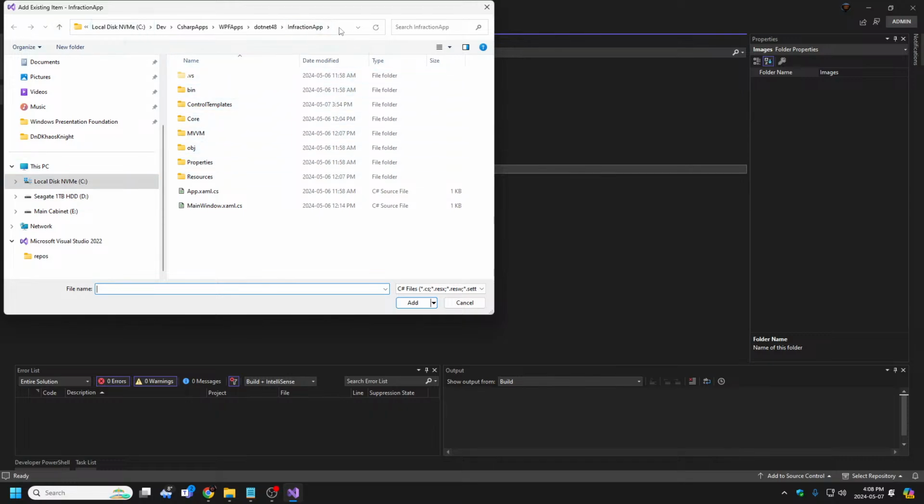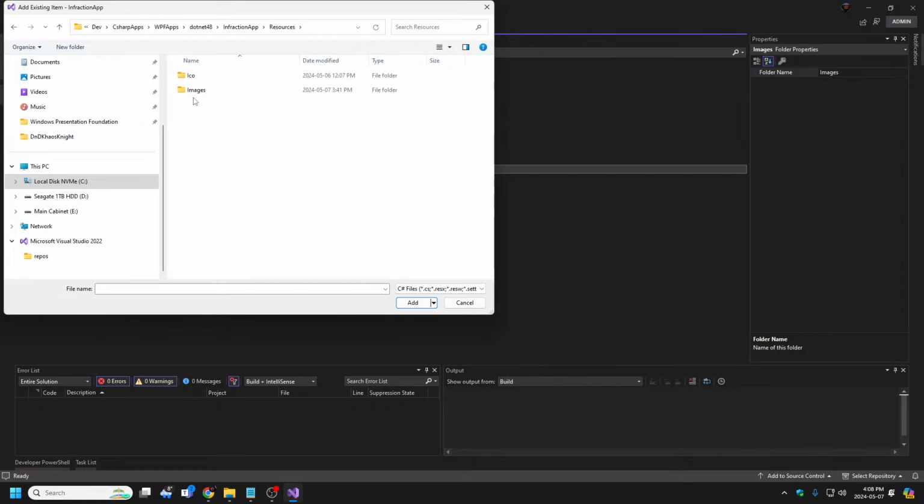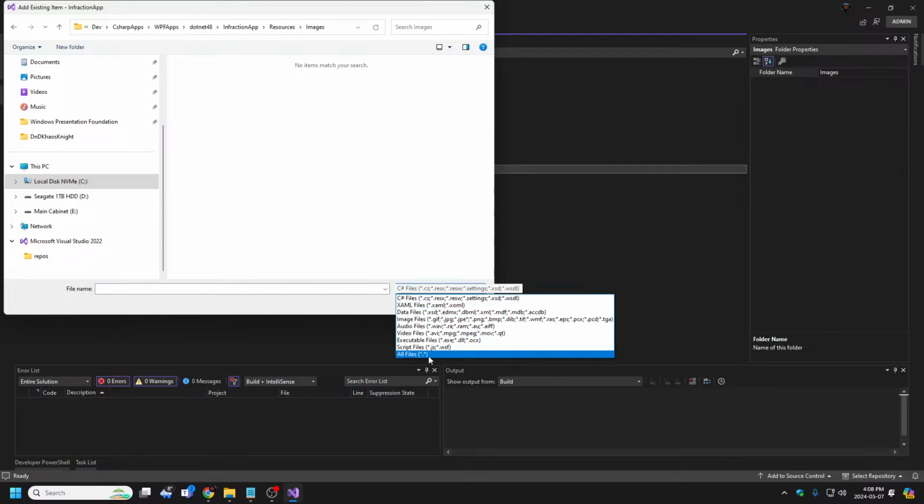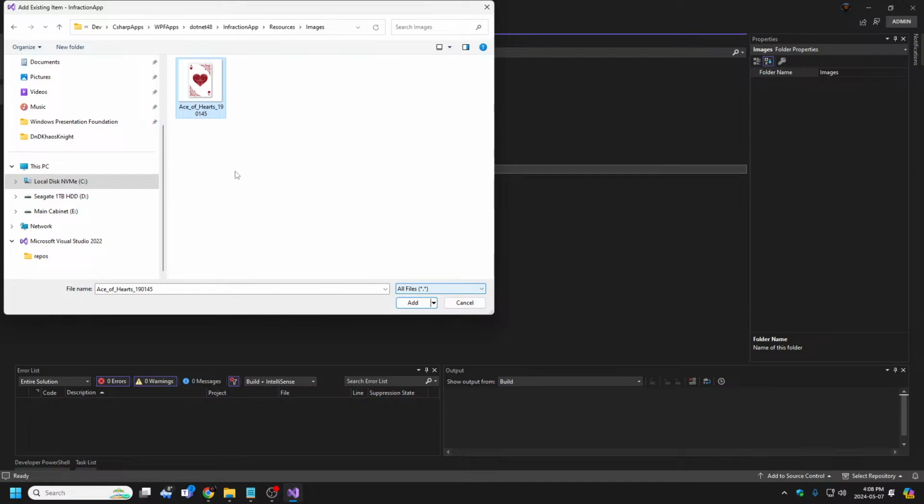We are actually in our infraction app, so double check that. Okay, good, we're in the proper folder. Click resources. Now you're not seeing it here because there are certain file specifications. This is a PNG file, so I'm just going to select all files, and there it is.